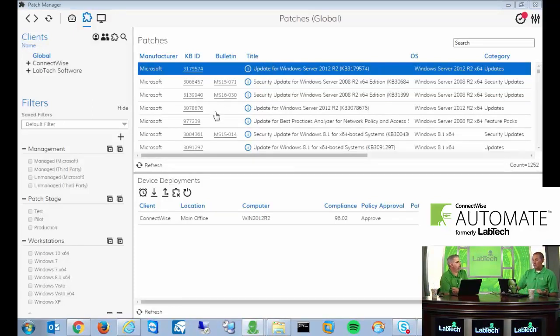I'm going to have a lot of different things I can search by. I typically use title because it's going to give me the ability to look up a keyword. It's going to give me the ability to look up the KB number, which is very critical for a lot of partners out there. Hey, I need to find KB, so-and-so.